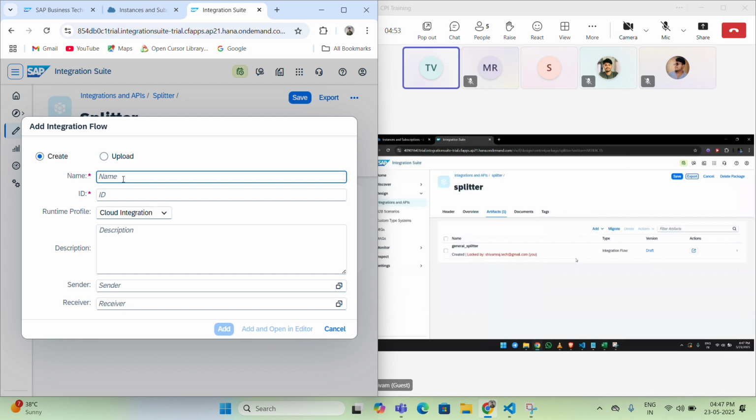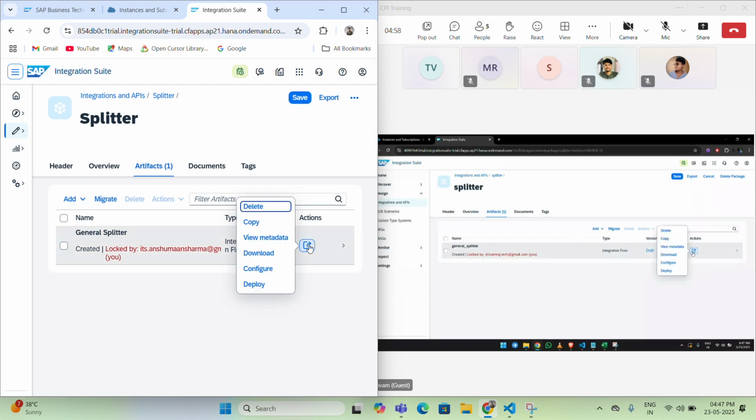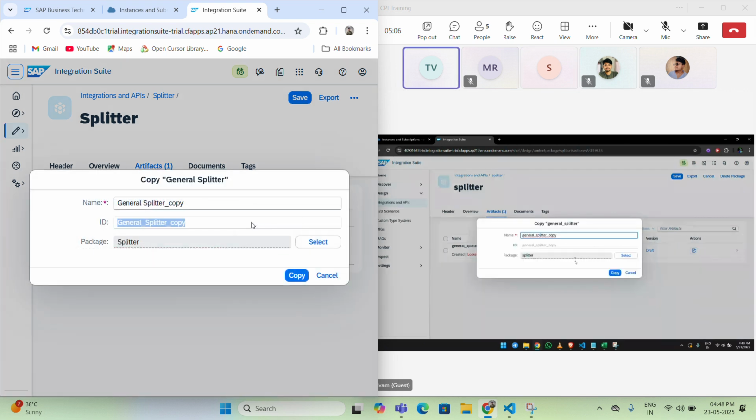Okay, now click on that action symbol. Copy. Yes, ma'am. Copy. Remove that general and add iterating or iterative. Okay, remove that copy. No, only copy. Yeah. Copy. Click on copy.